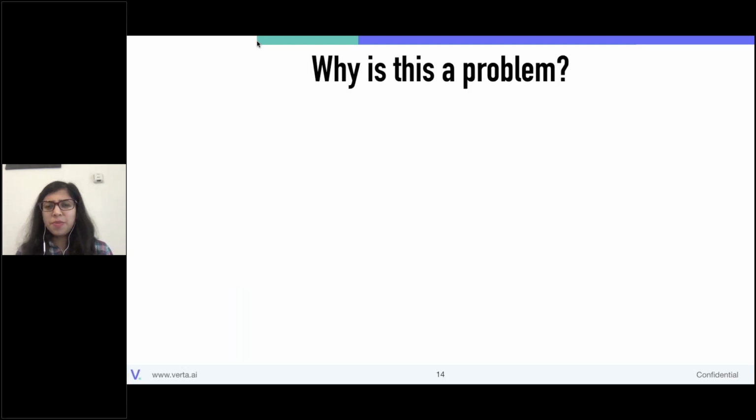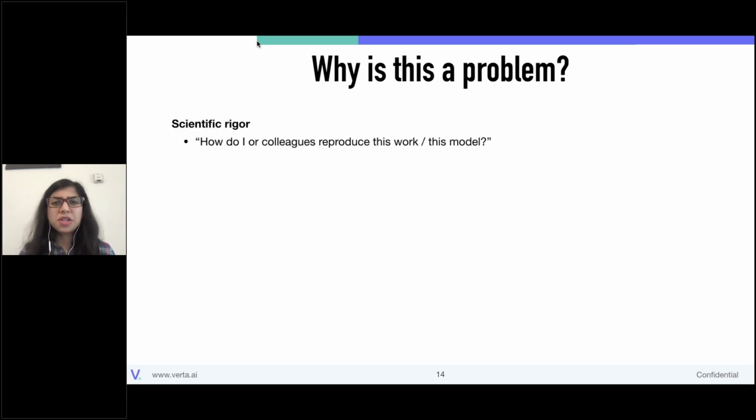So why is this a problem? Before we go on to the solution, let's crisply articulate that, because we as data scientists get asked this question a lot. Why is this important? The first one is just for us, scientific rigor. How do I reproduce my work, or how do colleagues reproduce this model that I built? And as we start reusing models built by different organizations, this is going to become an even more important consideration.